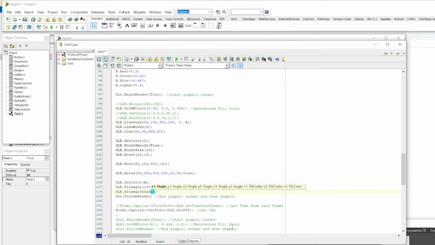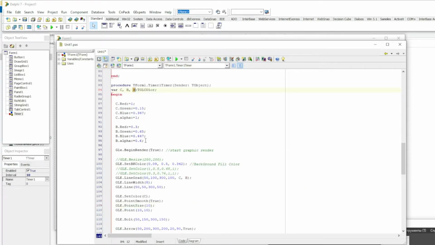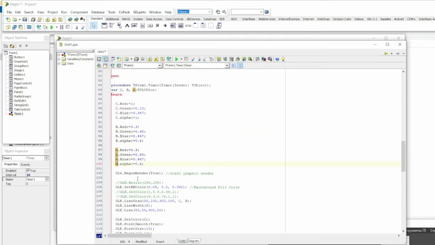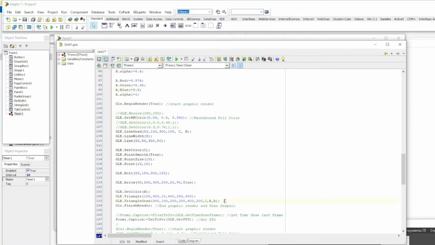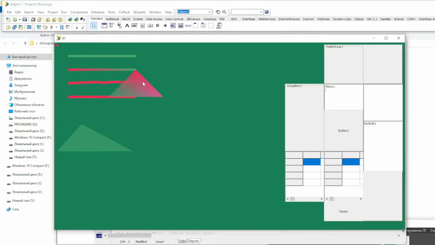The second method allows you to draw a triangle with three multicolored points, between which the shape is filled with a gradient color. The triangle grad method is called. The coordinates of the three vertices are specified in brackets, and then the three colors are specified as variables of the TGL color type or as a color transfer by the colorGL method.